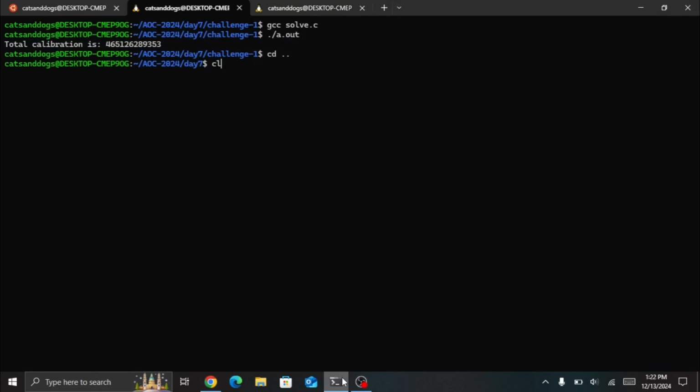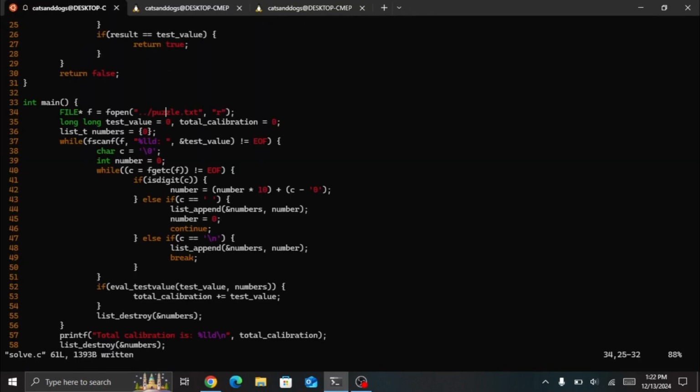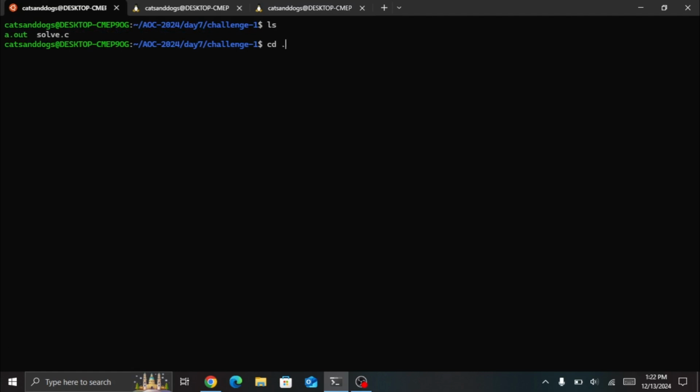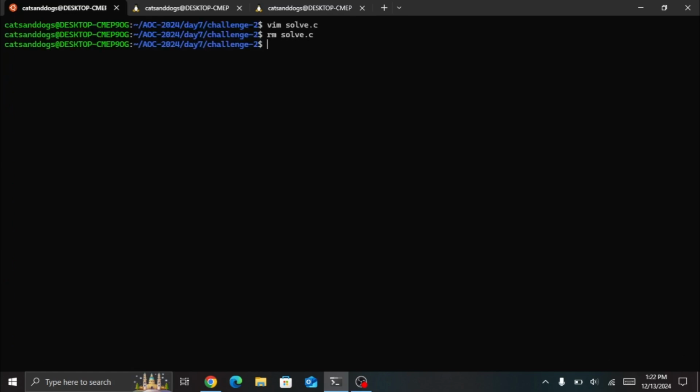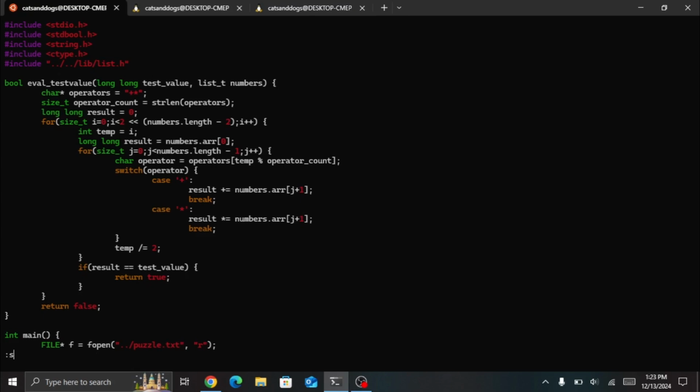First of all, let me create a new folder for challenge number 2, and create a solve.c file. Wait, I don't need to create it. What I'm gonna do guys is copy our challenge 1 solve.c, and we're gonna modify it for our challenge number 2.